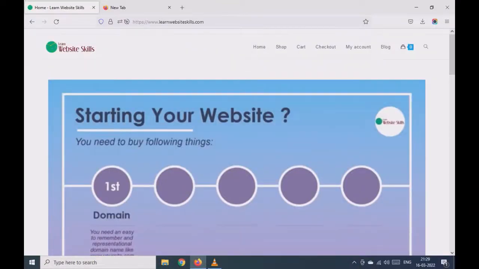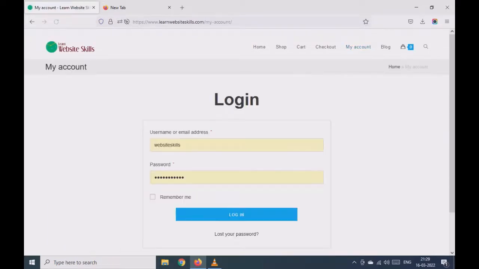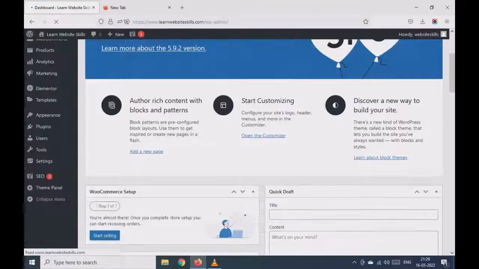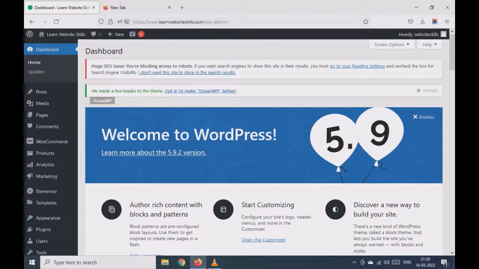Hi friends, today we are going to see how to index the website in Google. So we will log in to the website. We have done the basic designs previously. We need to optimize the page a little bit before we index it into Google.